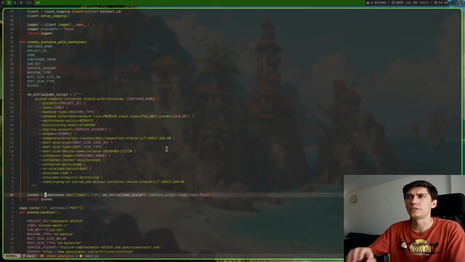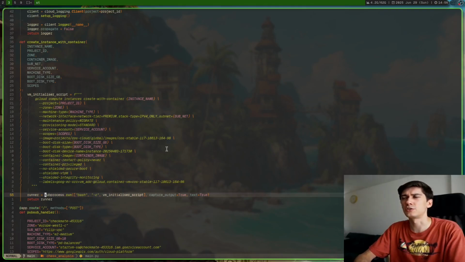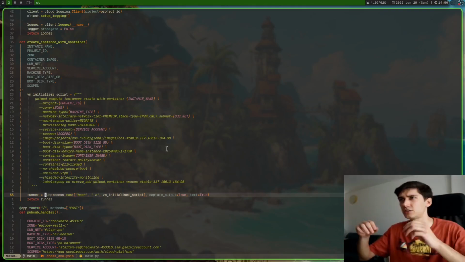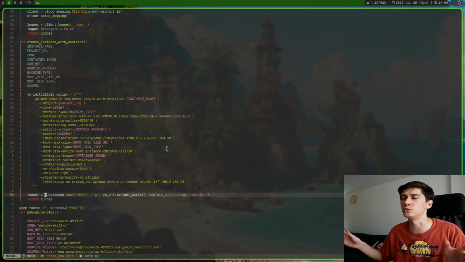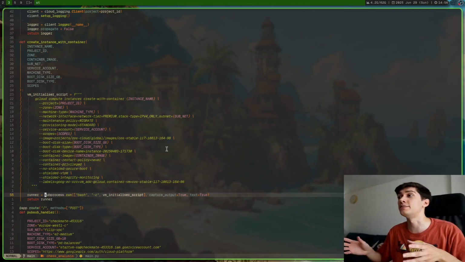And you just run that as a sub-process inside the Cloud Run service. Inside this Docker image, it's using some kind of Google SDK base image, which allows you to run gcloud commands. So it makes it very easy to pull virtual machines up in this manner.